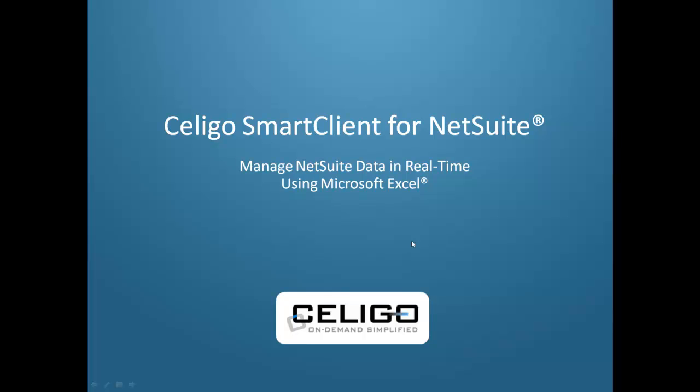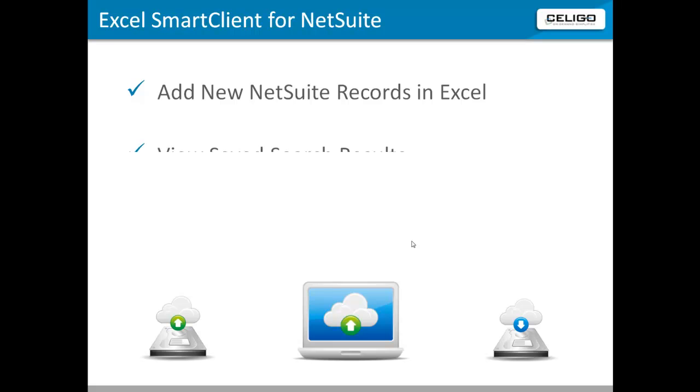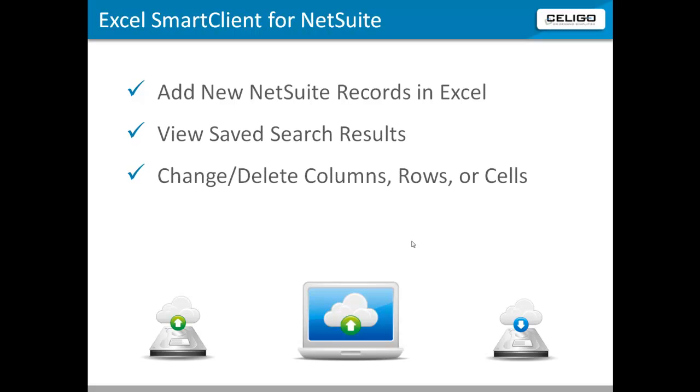Thanks for your interest in the Celigo SmartClient for NetSuite, a powerful must-have tool for viewing and managing NetSuite data using Microsoft Excel. Using the SmartClient, you can add new records, view live saved search results, change or delete data in columns, rows, or cells, and best of all, the changes are immediate.